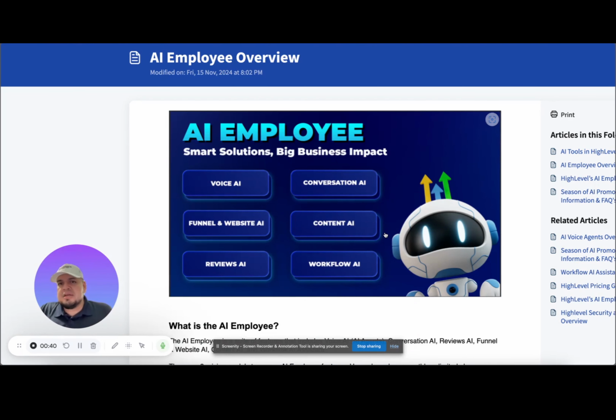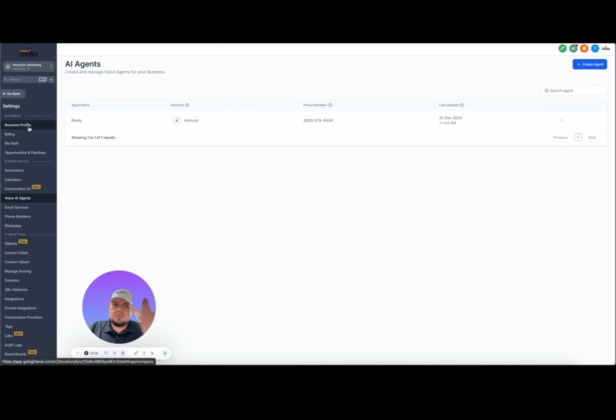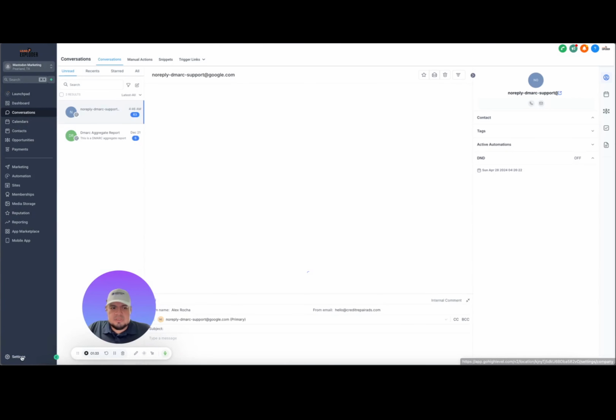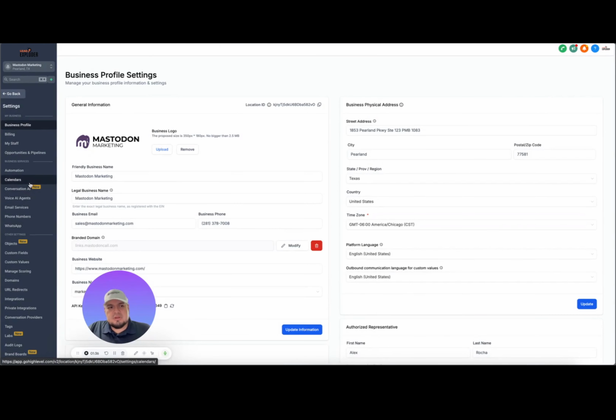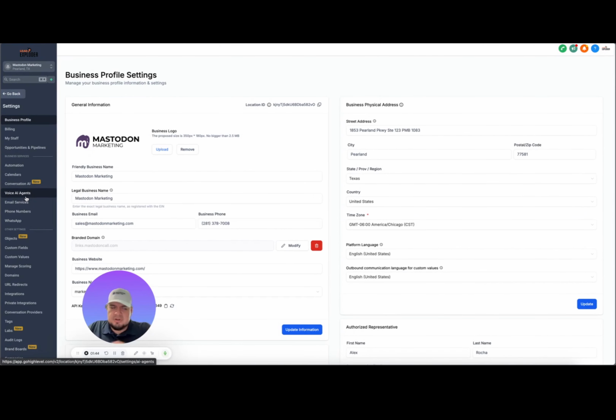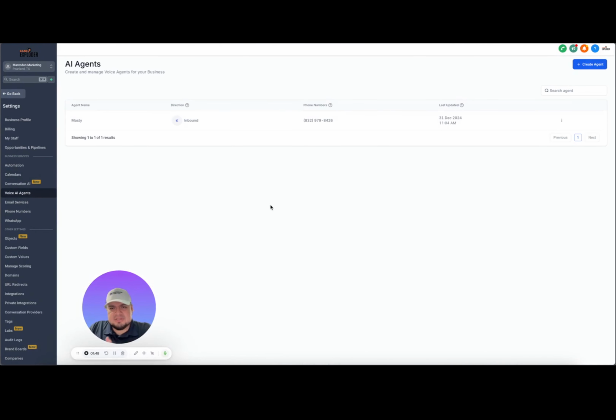So let's take a look at some of these features and dig deep into how they can impact your business. If you log into your High Level account, you go to your settings. Let me show you right here. Settings right here. And then over here, you're going to see conversation AI and voice AI. And the other AI features are in some other parts, which I'll show you in a second.